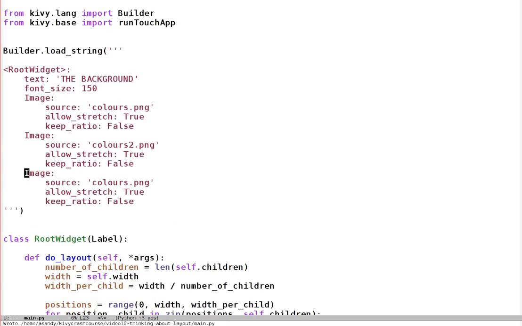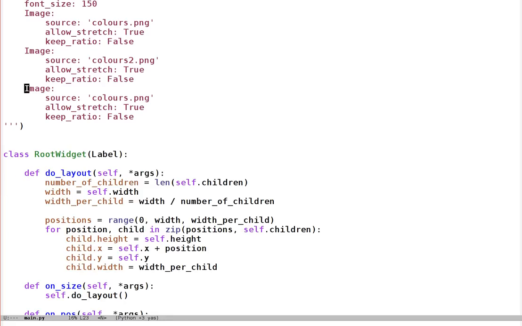Oops. So there you go, now I've got three images, and again everything works. They're all sized proportionally, taking up a third of the screen, and continue to have all the right bindings set. Now this is the real, I would say, general way for laying things out in Kivy.